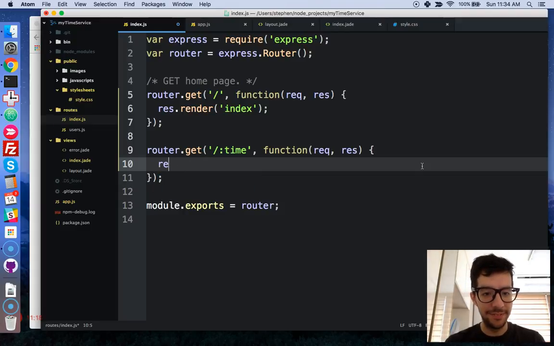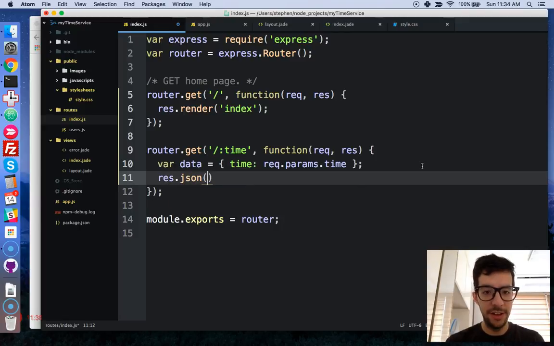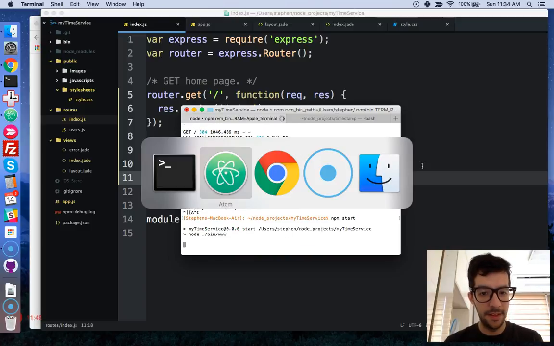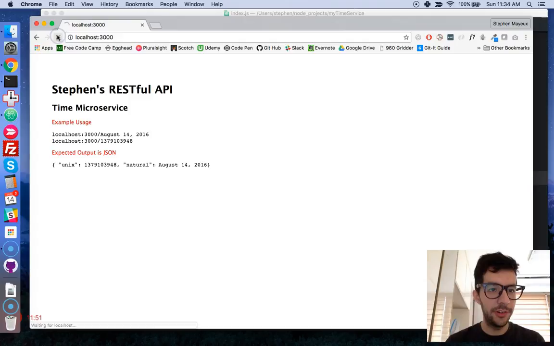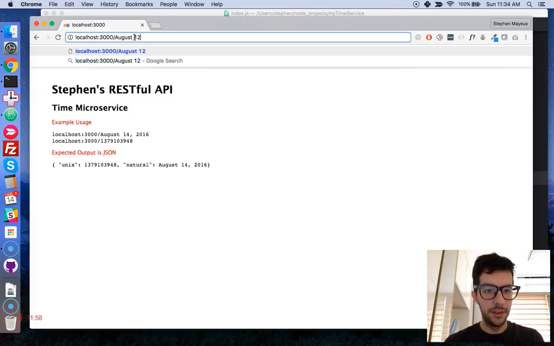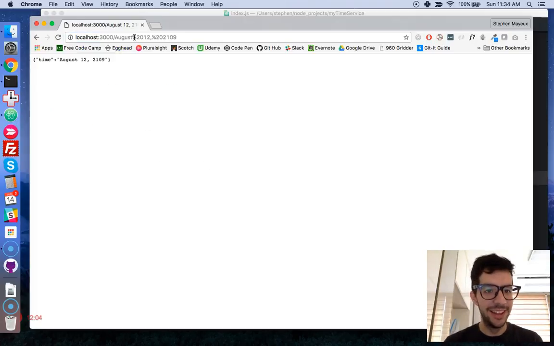Let's see what that would look like. We could say something like var data, and we'll just make it an object literal. So time equals request.params.time. Okay, and then I can say response.json and just put in the data variable like that. If I save it, go back to the browser, okay, refresh. Okay, and let's just put in August 12th, 2009. Okay, anything. All right, cool.